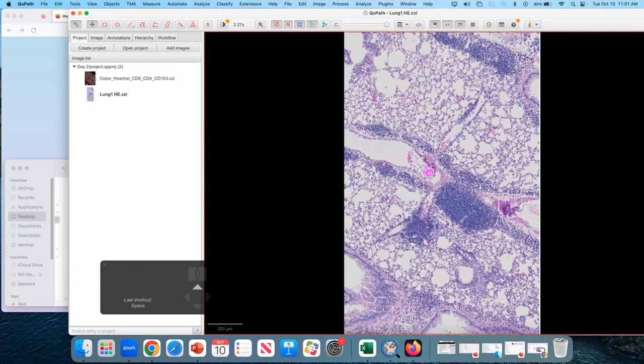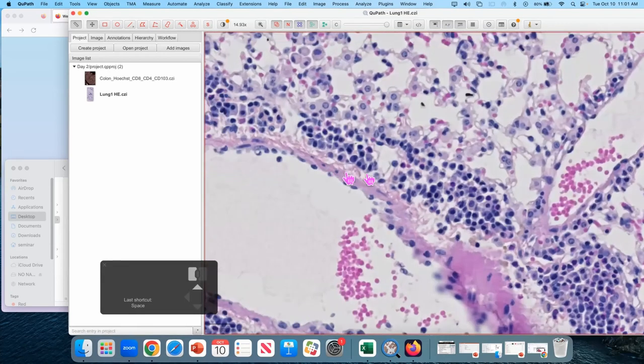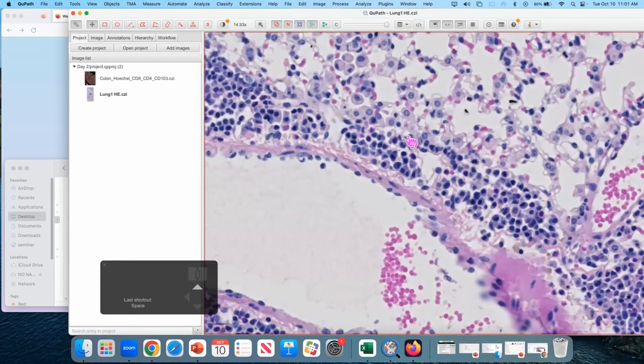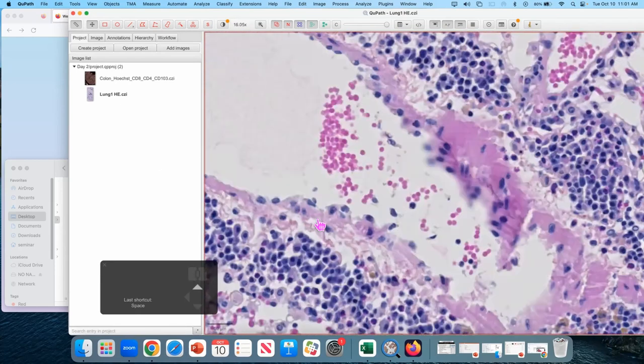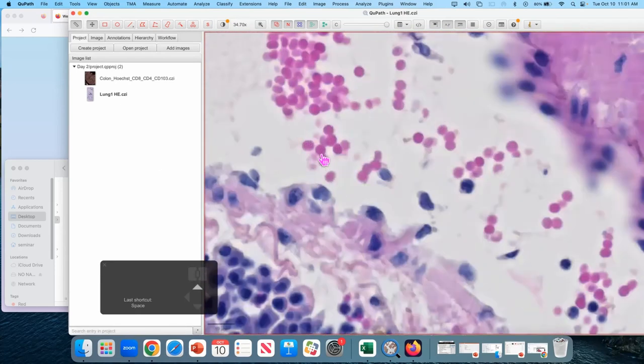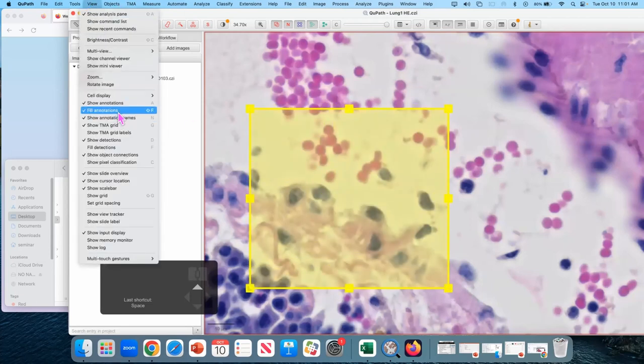As we did a bunch yesterday, we're going to start by setting stain deconvolution. Find a region with some nice nuclei, some nice eosin. I like using red blood cells for this because they're actually pure eosin, and some background. Draw a smallish rectangle. I'm going to unfill that.